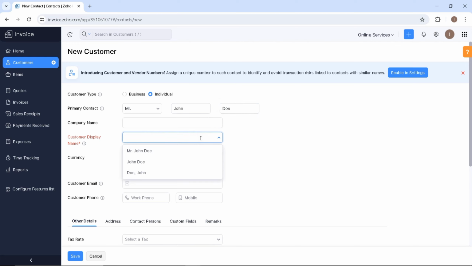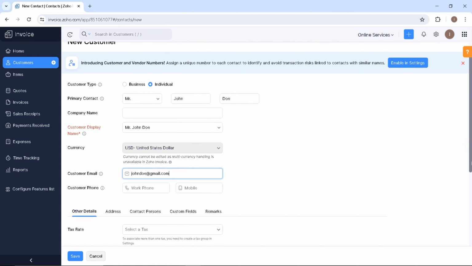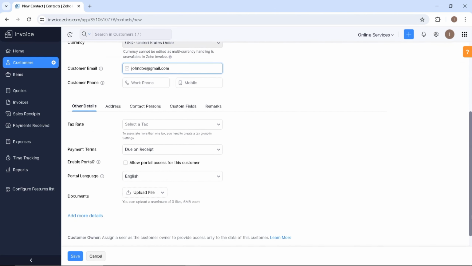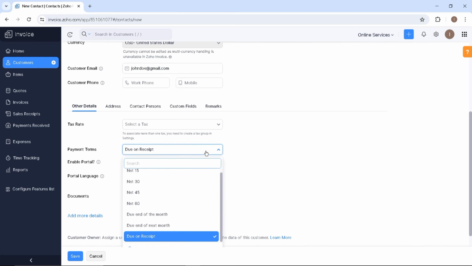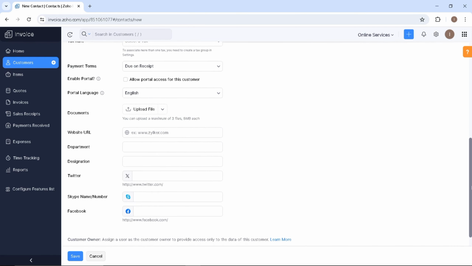After selecting the customer type, you'll need to enter primary contact such as the name of your customer. After that, you can select the contact display name. You can enter the company name of your customer if your customer has one. You'll also need to provide your customer's email. You can also enter your customer's phone such as your customer's work phone and mobile number. Now scroll down and in here you can add other details about your customer, tax rates, payment terms, portal language, and more other details about your customer.